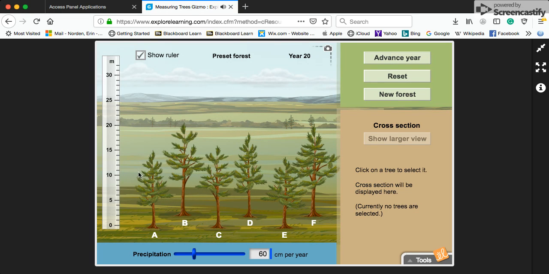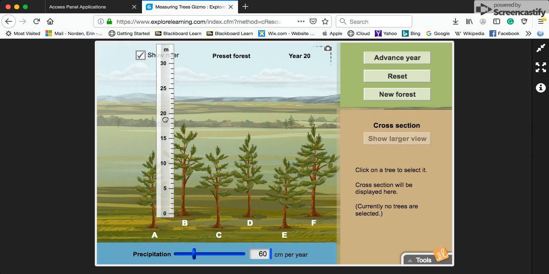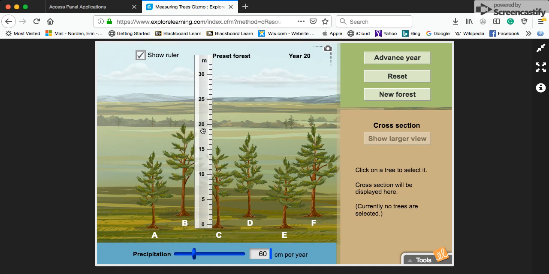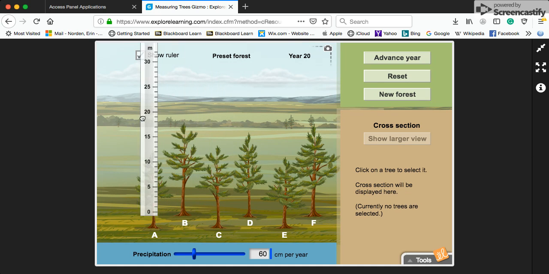So now, as you can see, all the trees have gotten bigger. Their trunks have grown wider, and the height of the trees has also changed, as you can probably tell from the previous height of them.